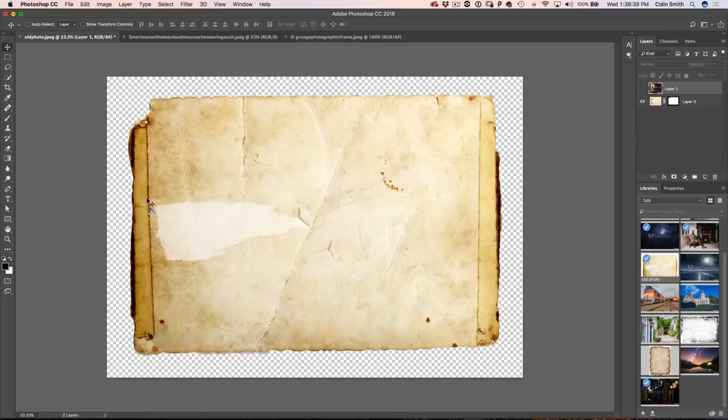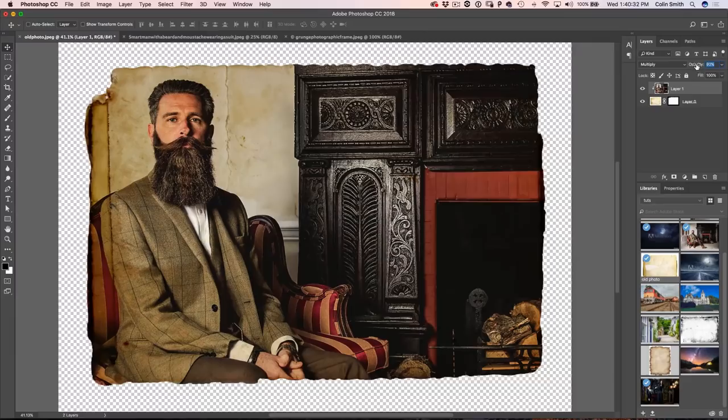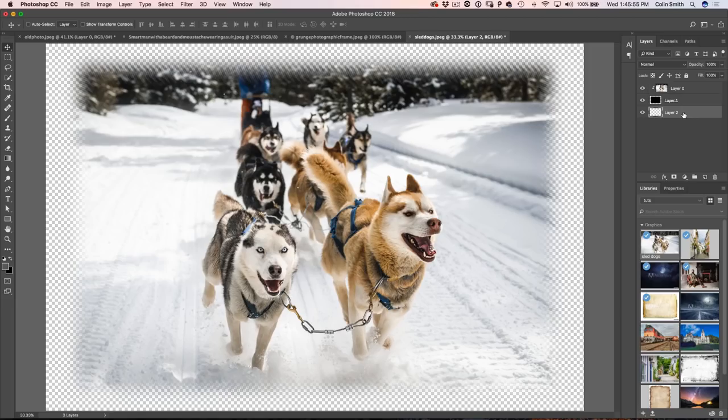So this is actually going to be two tutorials in one. I'm going to show you how to take an object or a shape and turn that into a frame that we can use for our photos, and then I'm going to show you how to create a high impact frame from scratch inside of Photoshop.